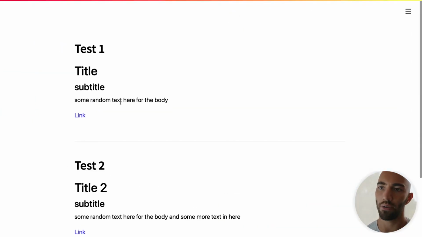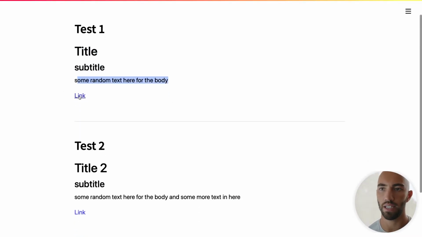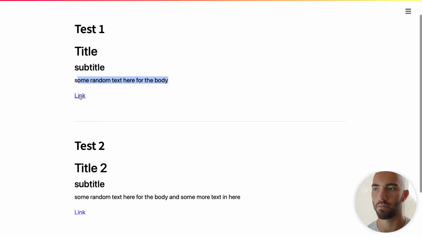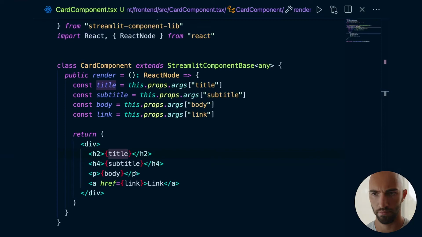Okay, so we can see that we have our component now. We have the title, subtitle, some random text for the body, link. Click that, and it should take us to Google. It doesn't seem to work at the moment. I'm not going to worry about that now, but we'll make sure we get it working for the actual card.